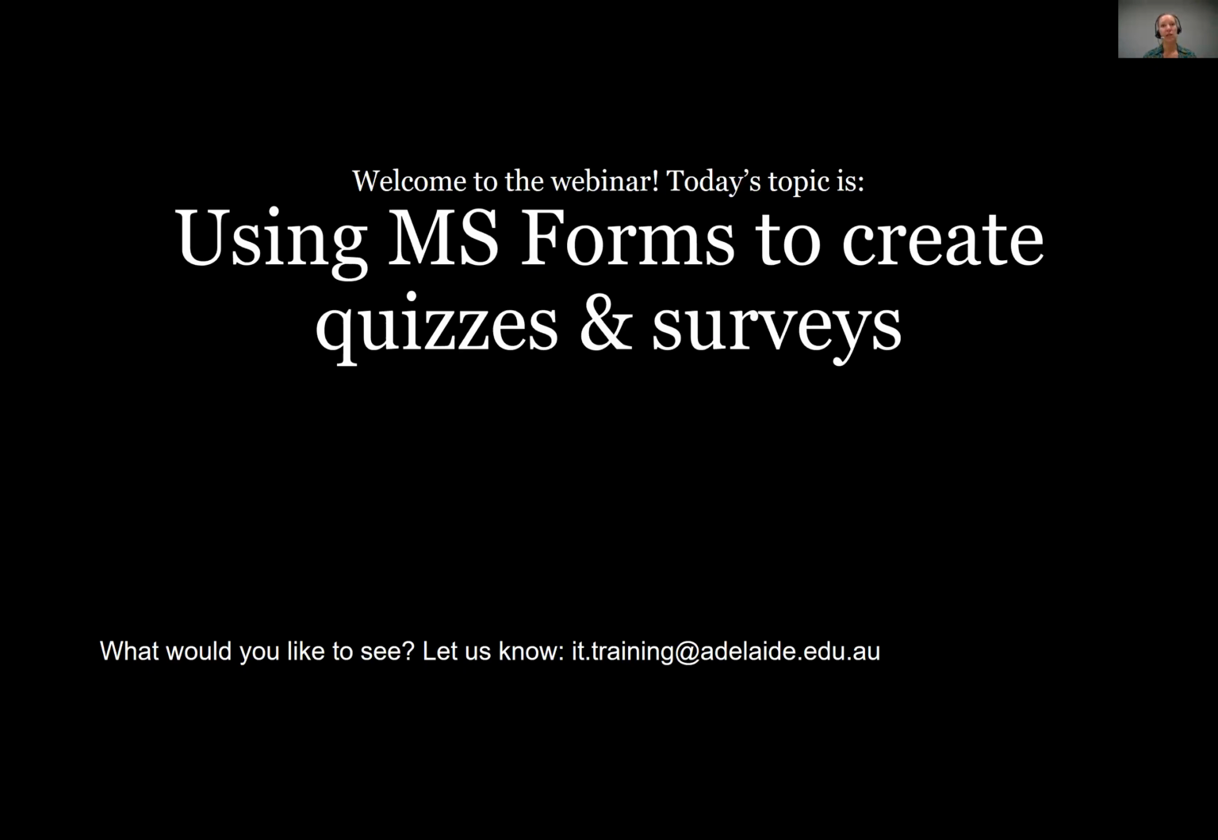Because at the university we have a subscription to Office 365, it's a way that Microsoft are releasing new tools to us, and we access them through the online Outlook. If you go into online Outlook, you'll find a whole bunch of tools up there. One of those is MS Forms, and we can use that to create quizzes and surveys if you have fairly simple needs.